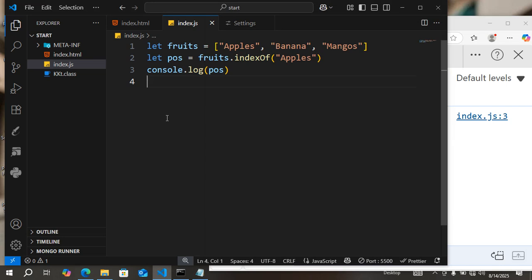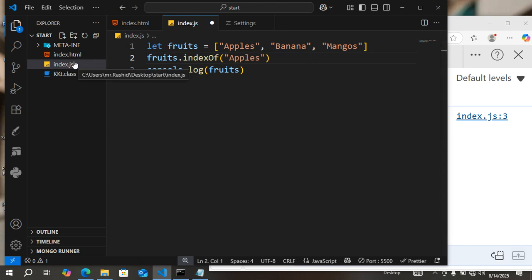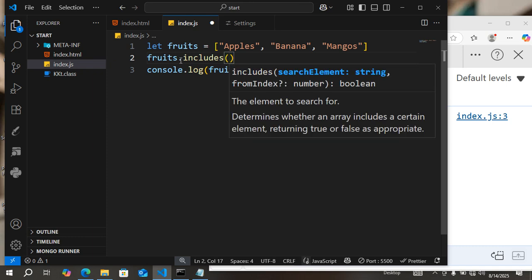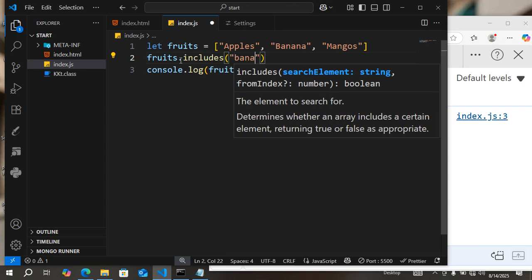Okay, so let us look at another one. We have a lot of operations we can use. Let me just pass you through all that you can use. For example, we had the index of. Let us look at the includes. This one checks if the value exists. As you can see, fruits includes what? Includes bananas.